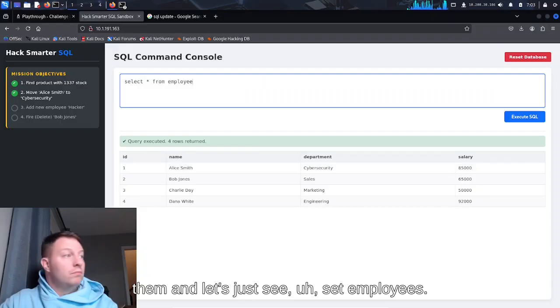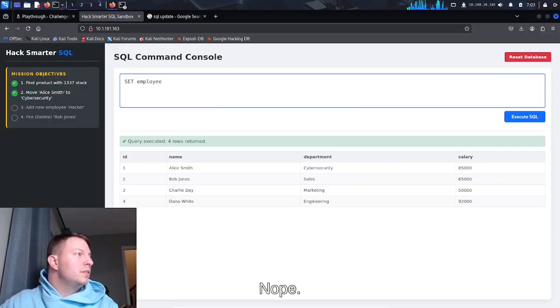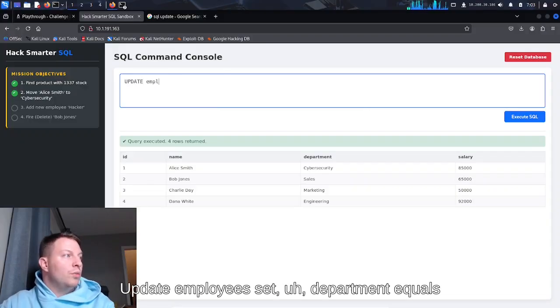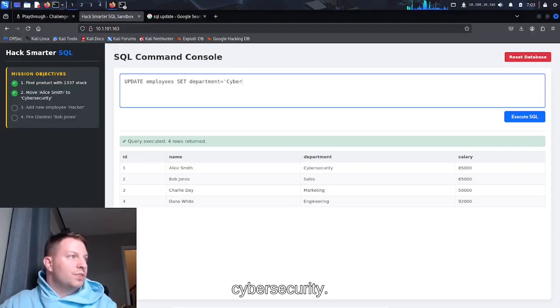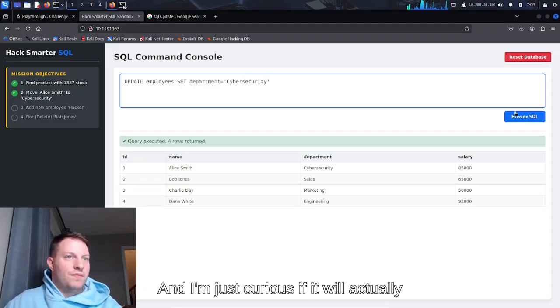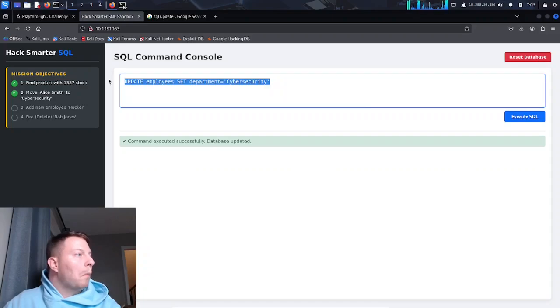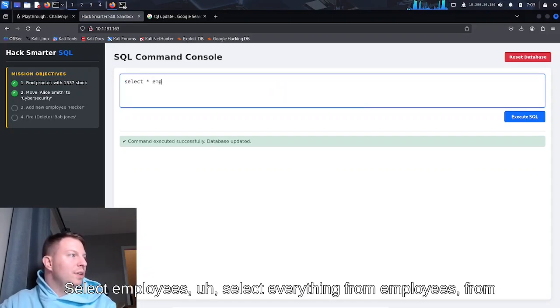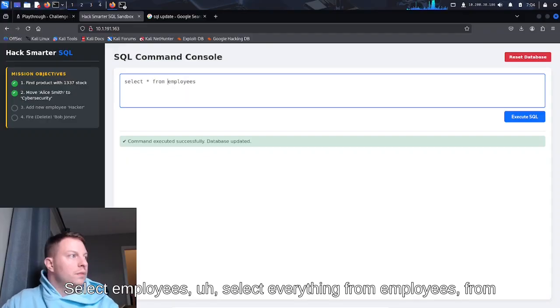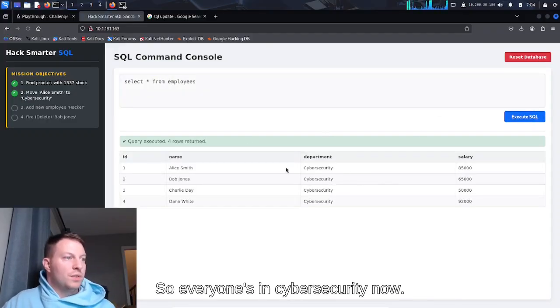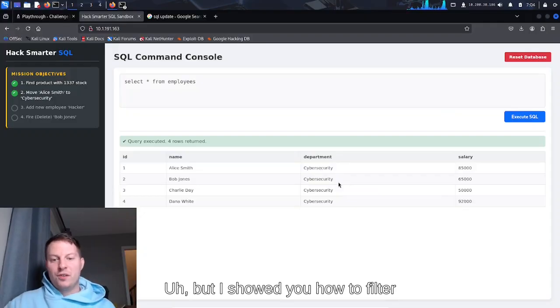I want to try to do all of them, and let's just see. Update employees, set department equals cybersecurity. And I'm just curious if it will actually update all of them. Select everything from employees. So everyone's in cybersecurity now, right? But I showed you how to filter it down.